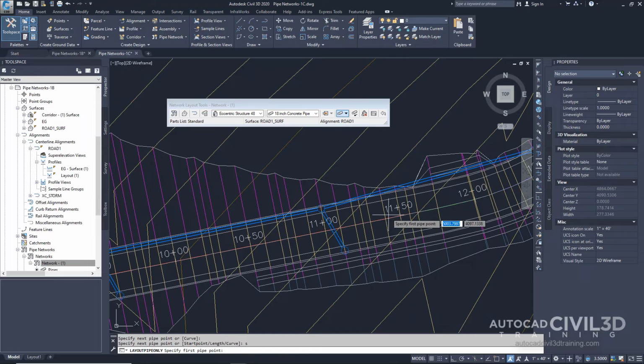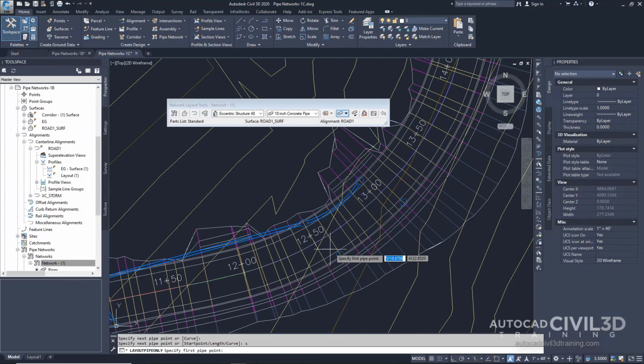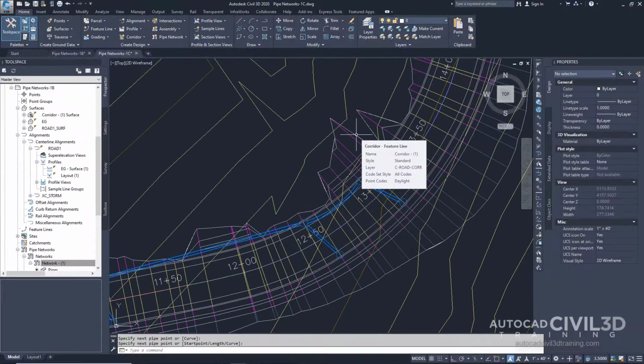S for start new point. Select our structure. Connect to the main line. And there you have it. So that's how you go about adding parts to a pipe network in Civil 3D.